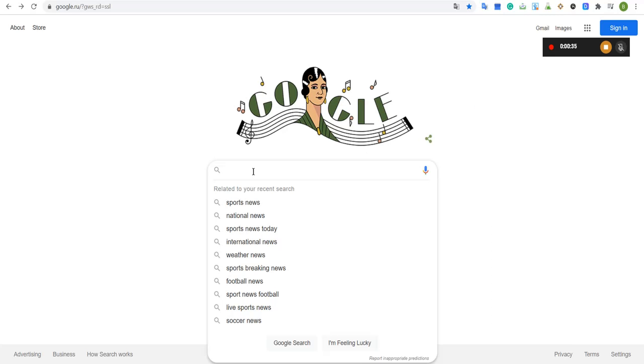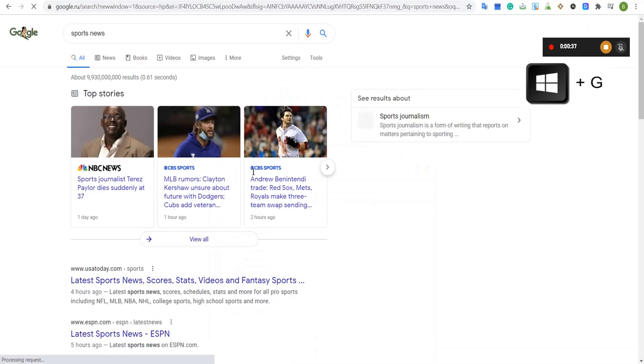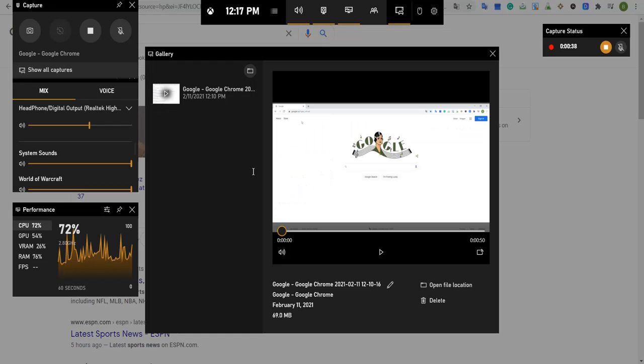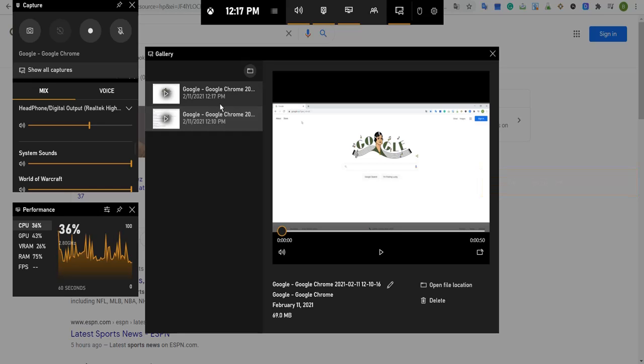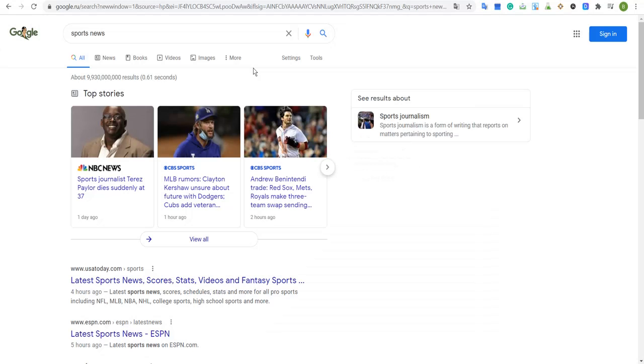Do whatever you want, and when you finish, press Windows G and stop recording. After that, you can see the result in the video list, or you can find all the videos in the Explorer by clicking this button.